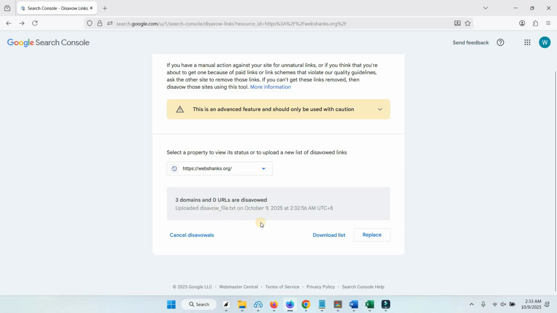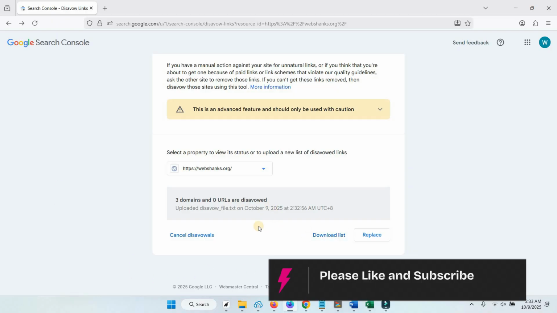If you want to replace the file, just click replace. Or if you want to back up this disavow file, just click download list. So this is how to disavow links in Google Search Console.